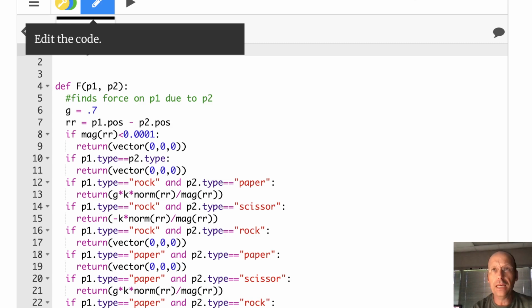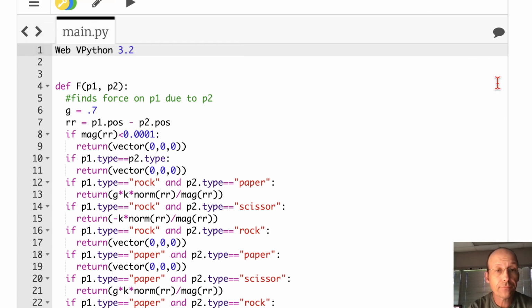So let me explain the whole program in case you didn't see the previous gigantically long video. Watch this one instead. This is the short version. So the basic idea is to make n number of objects in a randomly distributed random rock, paper, scissors. So I make them spheres in WebVPython, and then I give it a color and I give it a type.